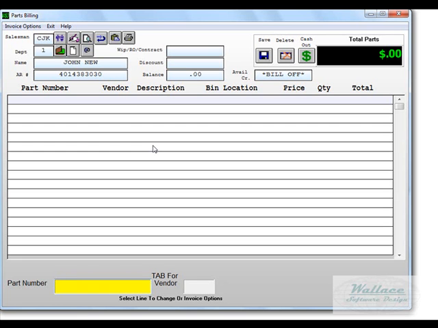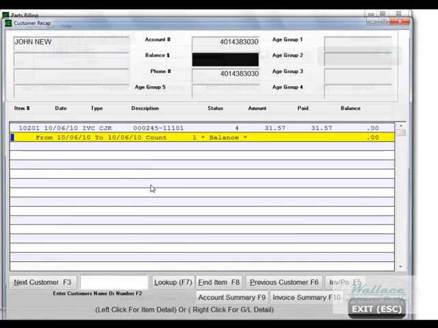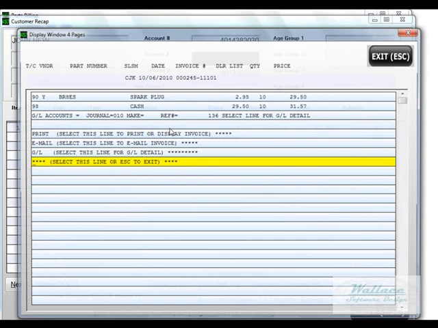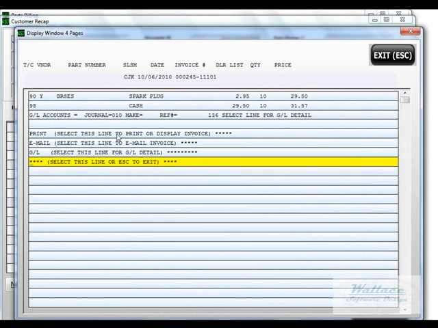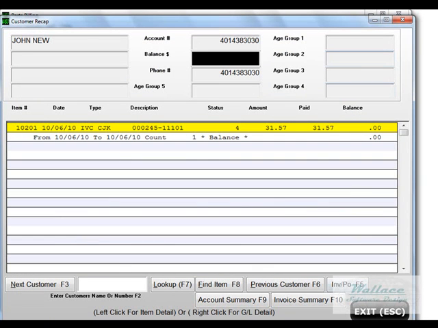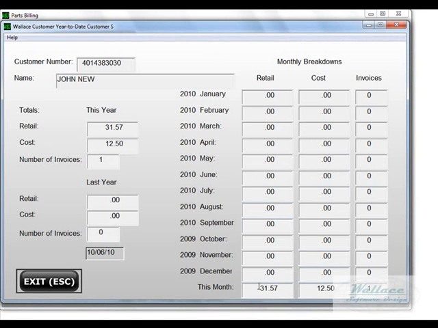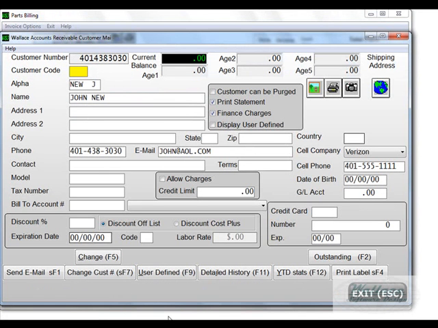Now if he says, well, I was here a little while ago, I bought something, there again, I can click here, I can look and say, okay, is this the invoice we just did? It was done at 11:10, and is the item on the invoice, and there again, I can email it, I can print it out again, do whatever I wish. If I want to see exactly how much money he spent so far, well, he hasn't spent a lot, obviously. So there again, it's a great tool to track your customers.